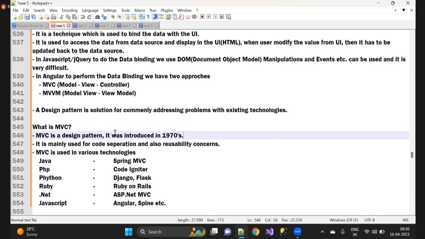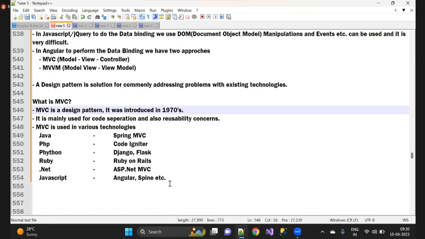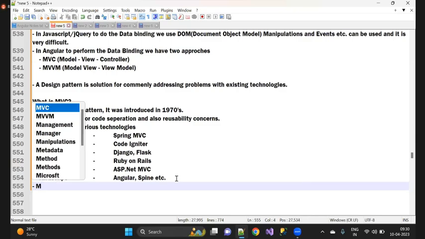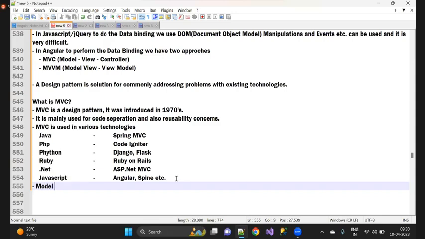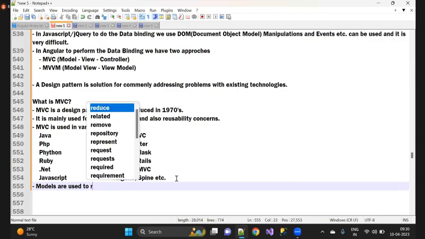That is what a design pattern means exactly. Now what will MVC do? MVC majorly has three components, where M stands for Model. Models are used to represent the data.